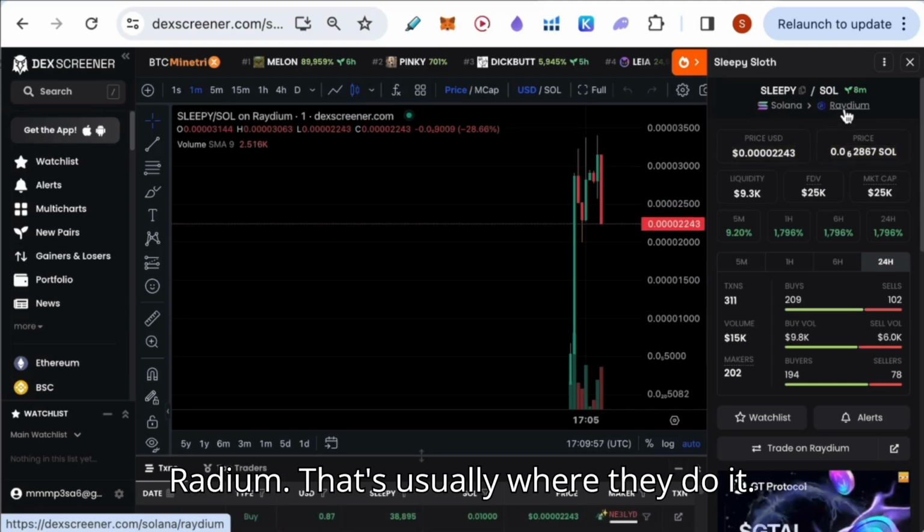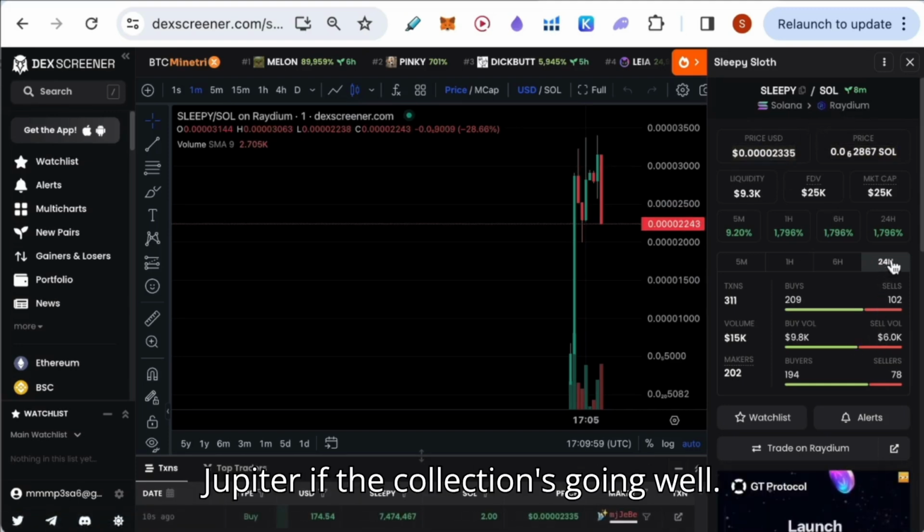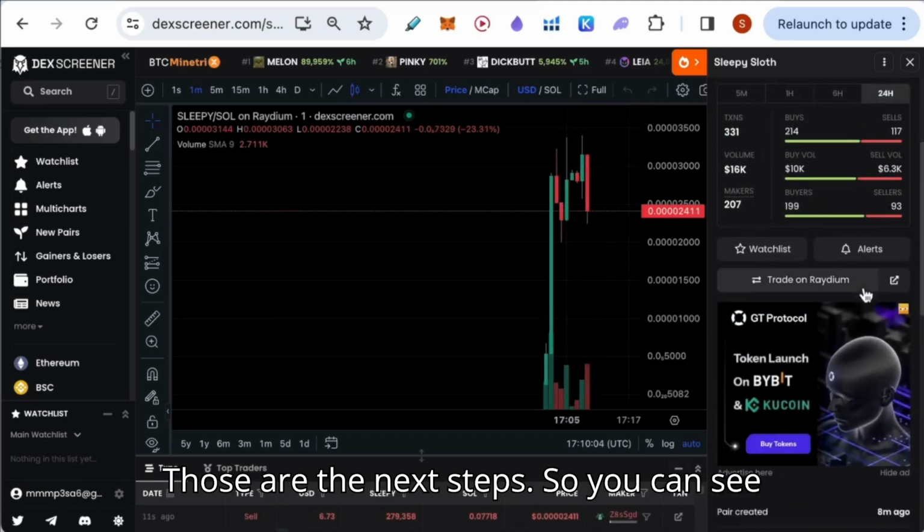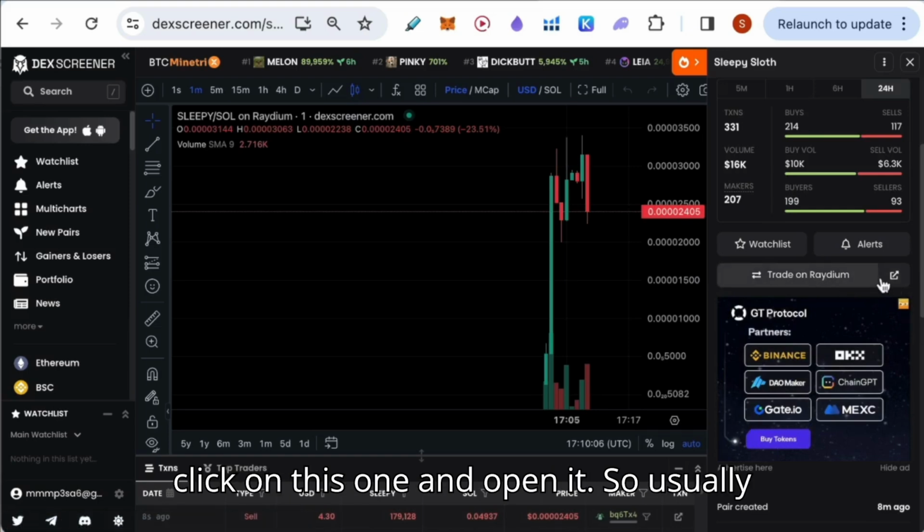That's usually where they do it. And then later they might list it on Jupiter if the collection's going well, basically. That's kind of how it works. Those are the next steps. So you can see here it says trade on Raydium. So let's click on this one and open it.